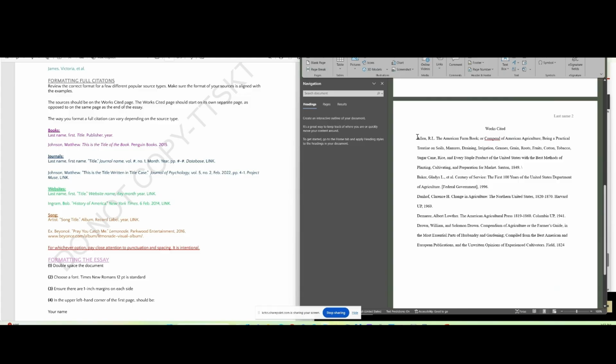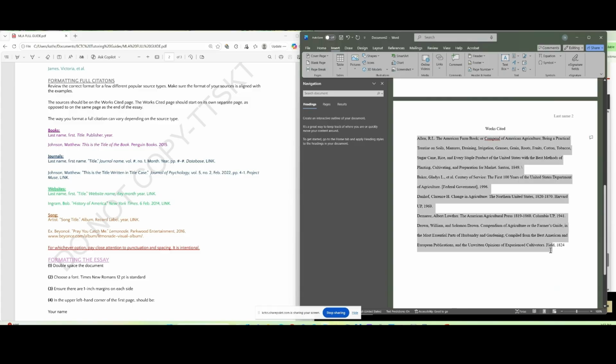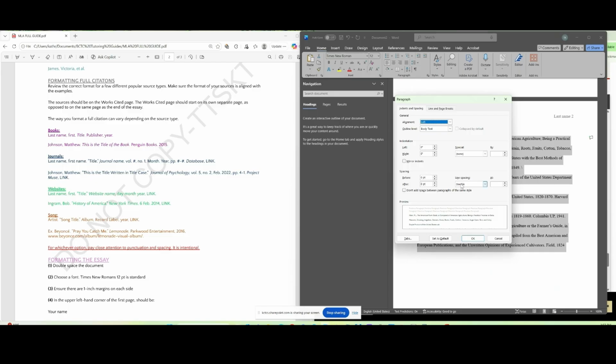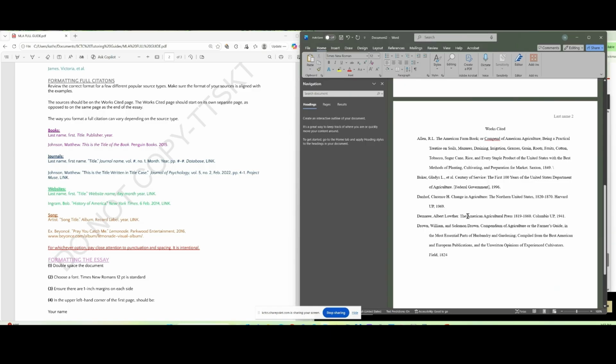All right, so once you have your sources on here, copied and pasted in alphabetical order, you're going to highlight everything. And then you're going to go to my favorite, this down arrow under paragraph. And then you're going to make sure that it's double, 0 before, 0 after. But here, you're going to put special as hanging. Boom, your sources are formatted. And we're done.